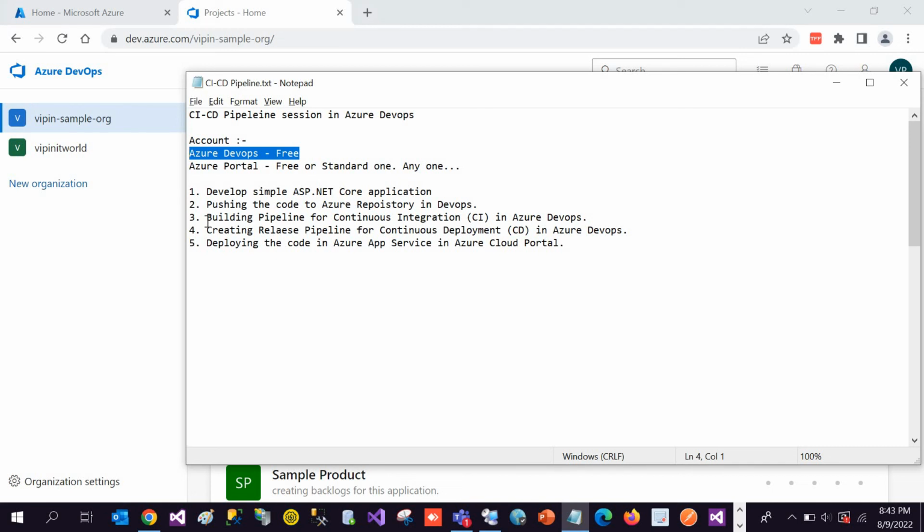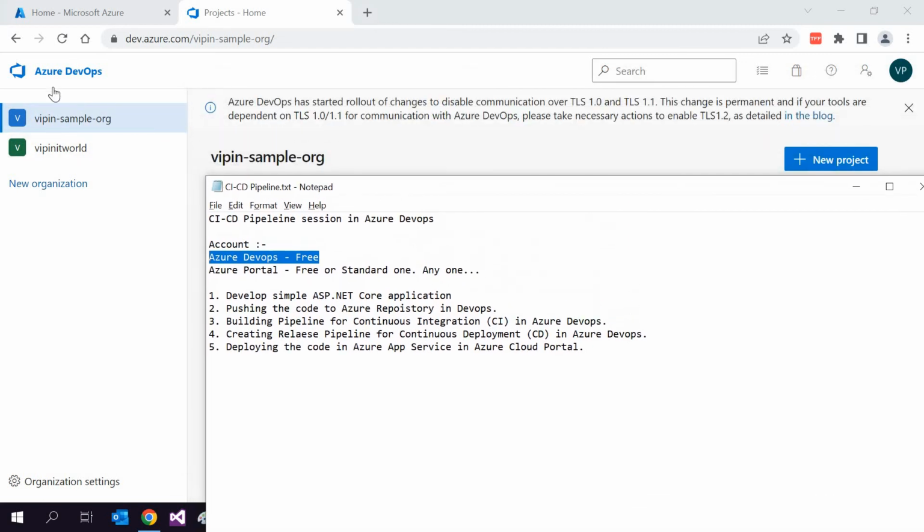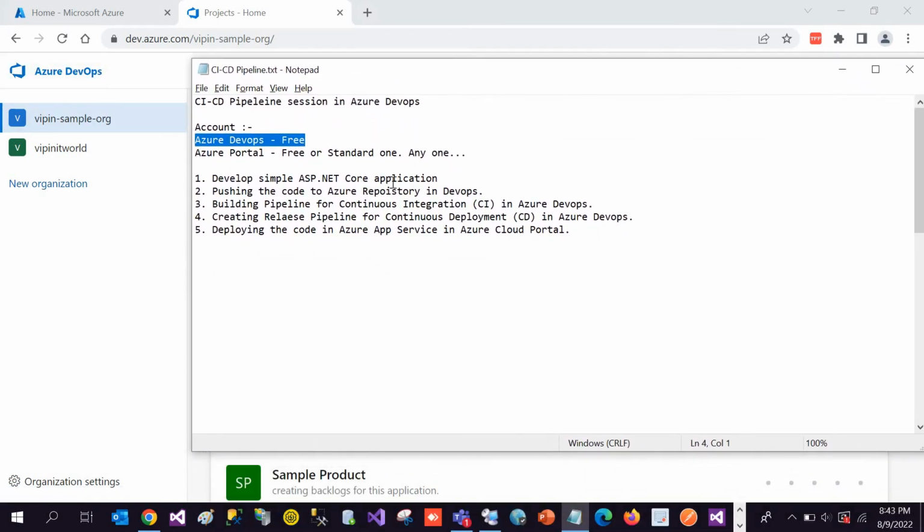Once our code is committed to the Azure Repo, later on I will show you behind the scenes. If you see in the background, I'm already logged in to my Azure DevOps portal, right? In a bit I will show you. Right now I just want to tell you what steps we are going to perform in the upcoming session, right?